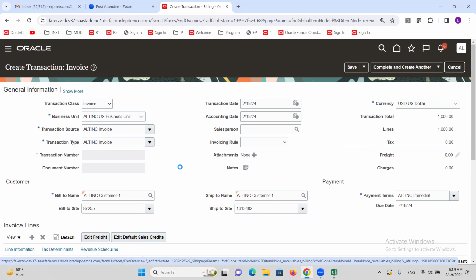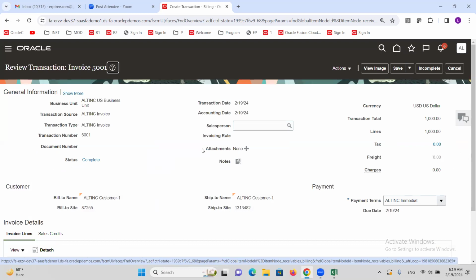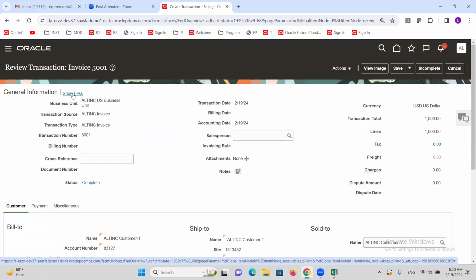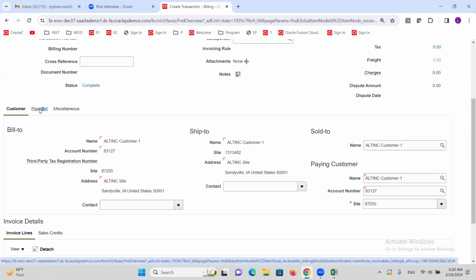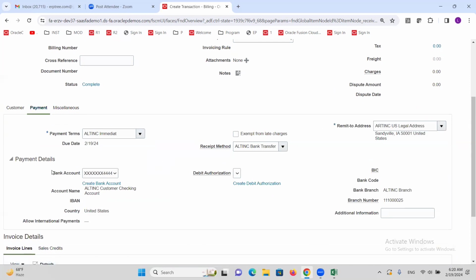Now, the information we have set at customer site level should be defaulted for every transaction we create with the same customer. We'll go on to review. Go to show more. Select payment tab. Under the payment tab, you can see the receipt method is going to be bank account transfer. It is defaulting, and the payment details show we are going to get payment from this customer bank account.